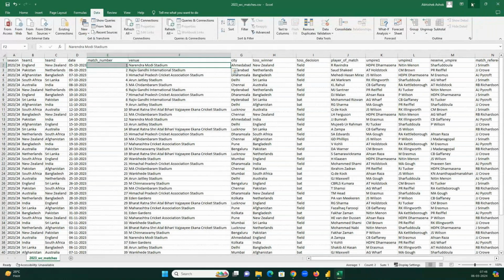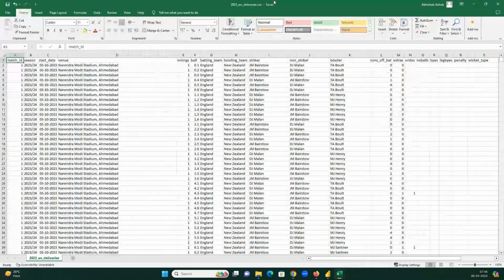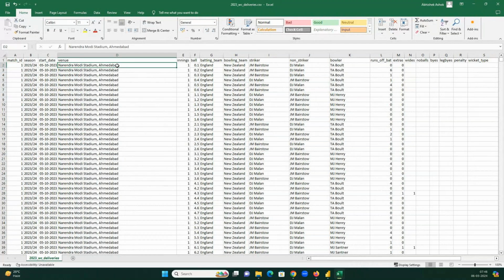Now I come back to my deliveries file. Match 1, 5th of October, Narendra Modi Stadium. The match was played between England and New Zealand. Now, innings: whichever team bats first is called the first innings, and the second team batting would be the second innings. First ball, England was batting, New Zealand was bowling, Bairstow was the batsman, David Malan was the non-striker, and Trent Boult was the bowler.